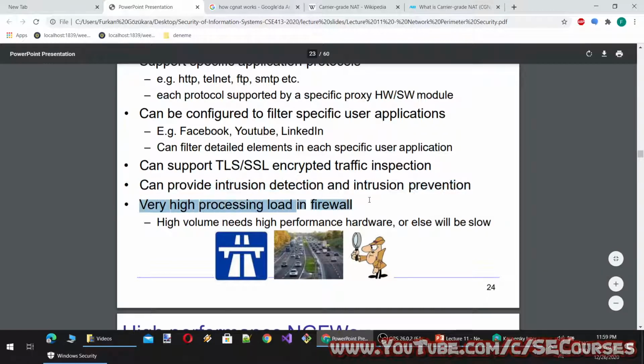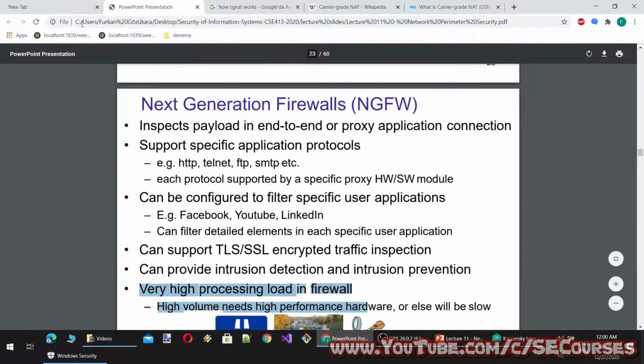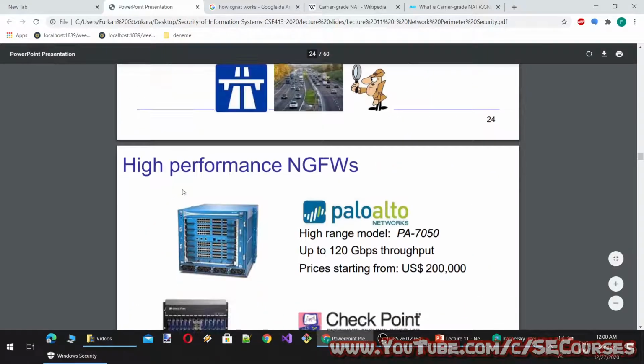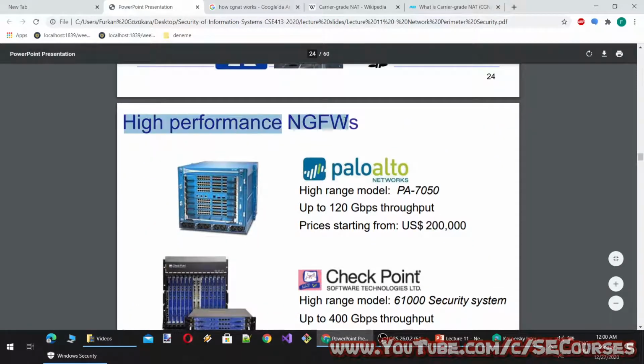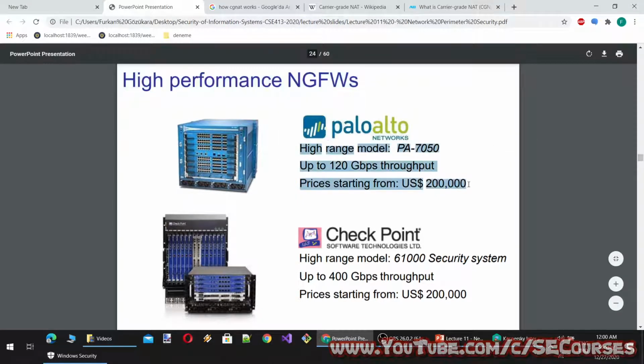Can provide intrusion detection and intrusion prevention. Very high processing load in firewall. High volume needs high performance hardware, or else it will be slow. You see, it has of course a very high processing load because it inspects every packet inside. High performance NGFWs.